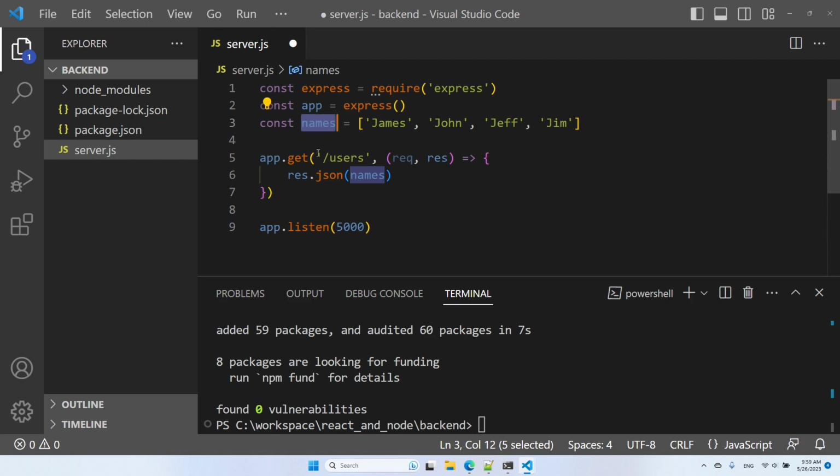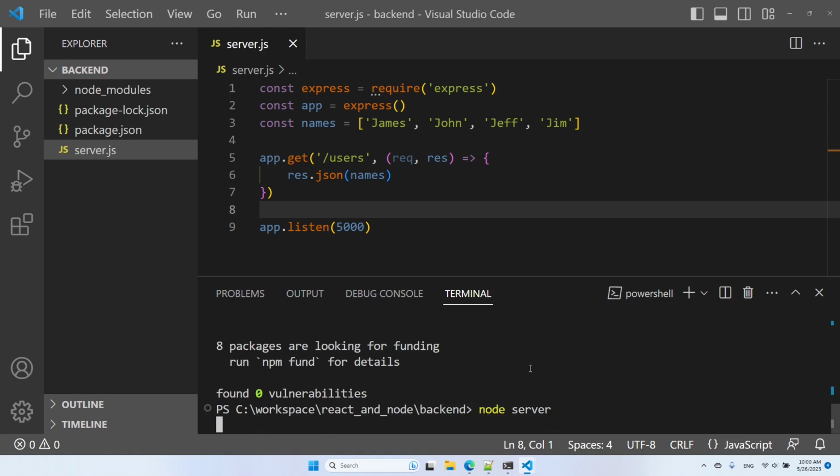And I also created a get route, which can be accessed by users. And what this route returns is the array of names as a JSON object. And finally, we start our Express server by asking it to listen to port 5000. So let's save our code and start our server. And the server is now listening to port 5000. Let's now get back to our front-end React code.